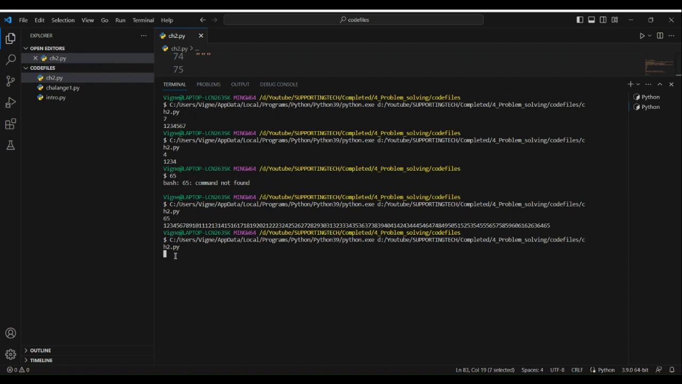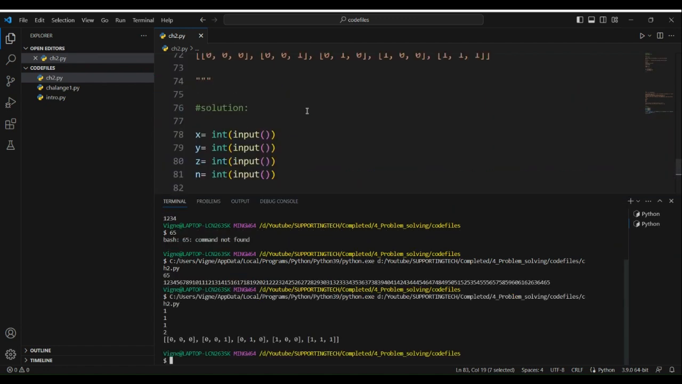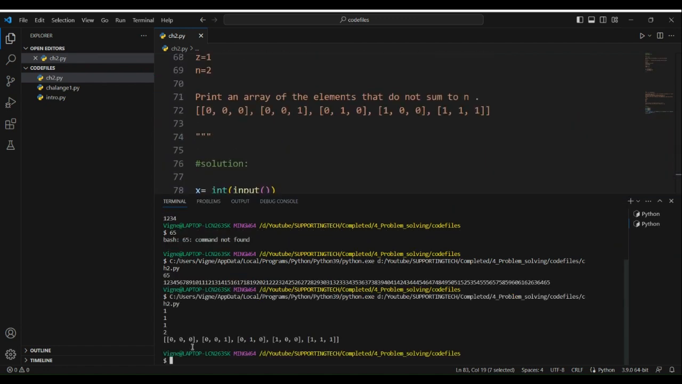Let's give the value of x as 1, y as 1, and z as 1, and n as 2. Now we have the same values as given in the example here. 000, 001, 010, 100, 111. So with this we come to an end of challenge 2.